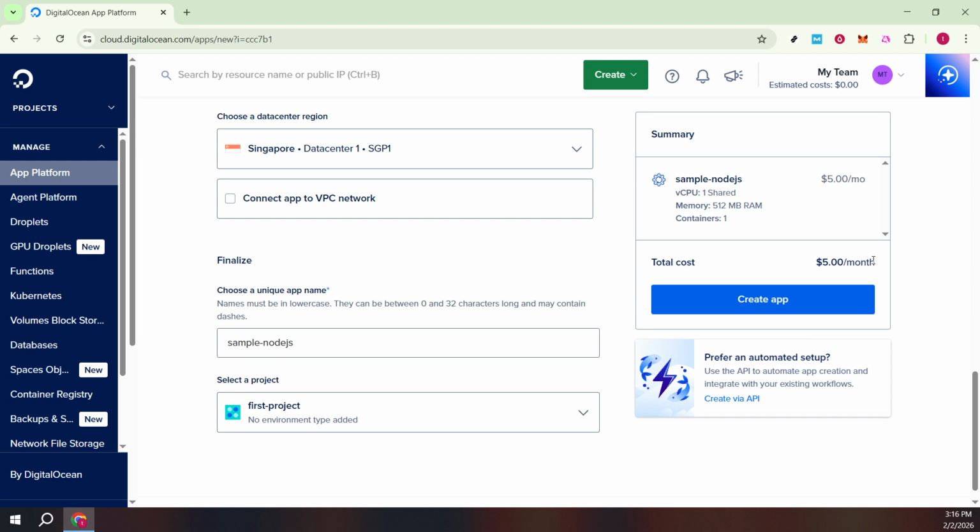Once the app status turns active, click the generated URL to test your Node.js application. You'll see the starter running behind HTTPS on a DigitalOcean managed subdomain. If anything needs adjusting, use the Settings and Deployments tabs to tweak configuration or redeploy. That's it, your Node.js app is now live on DigitalOcean App Platform.